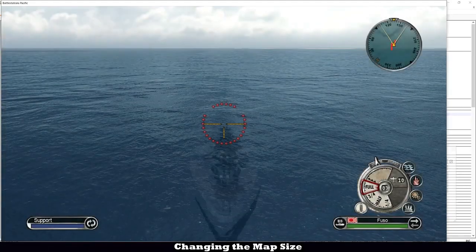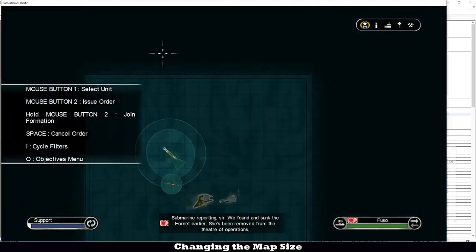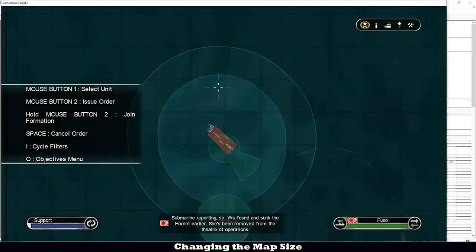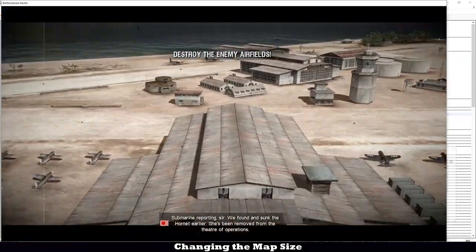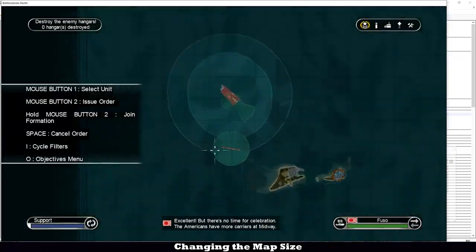Anyways, we are in the mission right now, and let's see our changes. Oh boy, look at that. The map is so much bigger right now. If you want to make the maps incredibly big and have tons of units everywhere, this is very good.